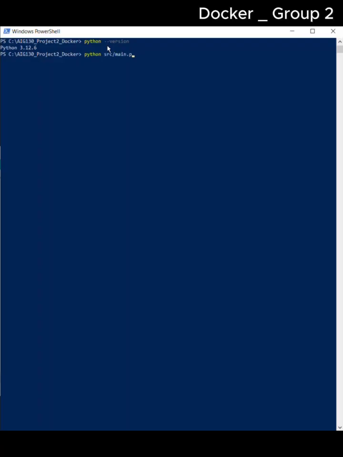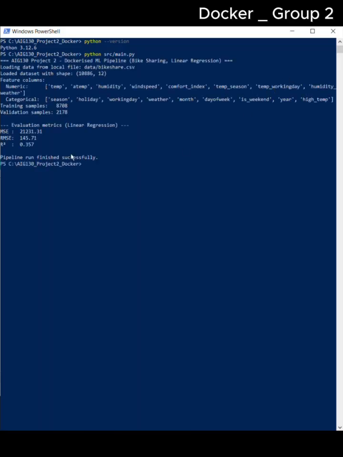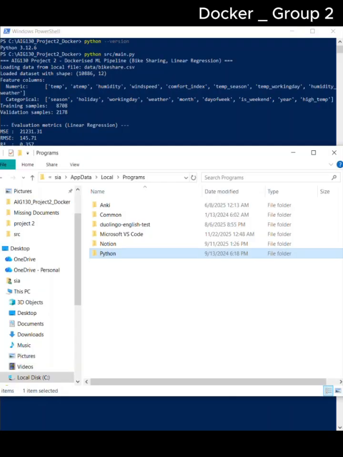Because Python is available, we can run the script directly from our local environment using python src/main.py. The script runs successfully. It loads the dataset, trains the linear regression model, and prints the evaluation metrics such as MSE, RMSE, and R². At this point, everything is still running locally, without using Docker. Now we will simulate a situation where Python is not installed on this machine. To do this, we rename the folder where Python is installed, so that Windows can no longer find the Python executable.